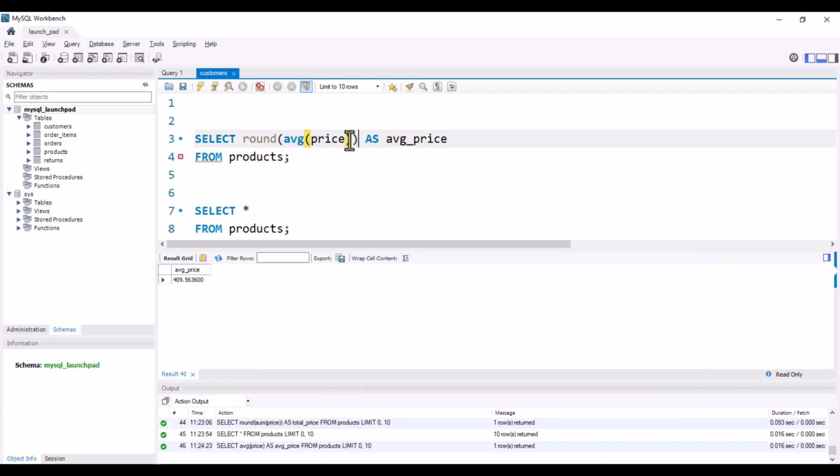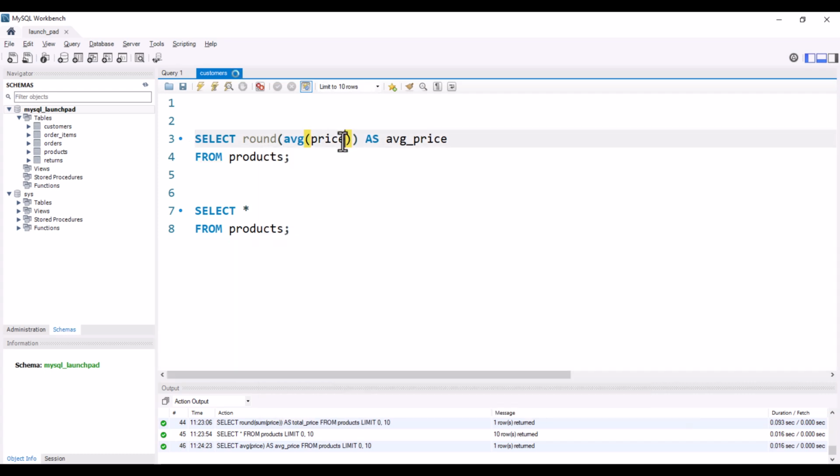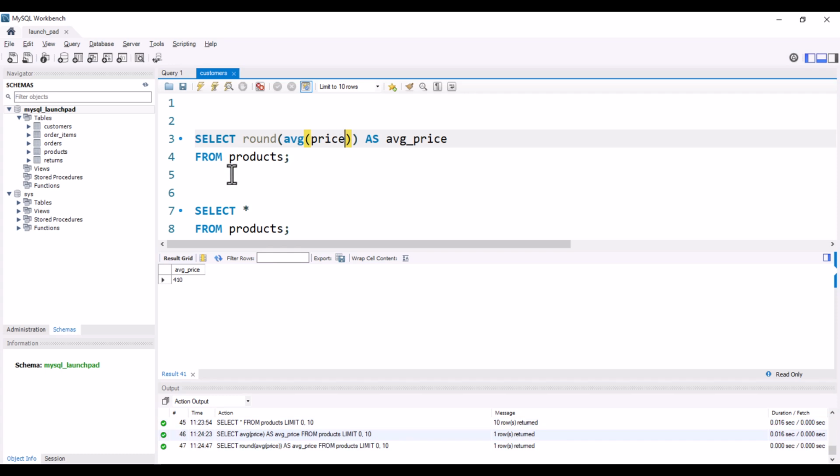So let's run that again. As you can see, the average price of the goods being sold in this product table is 410. That's the middle value, or the middle number for that. Let's move ahead and see other aggregate functions here.